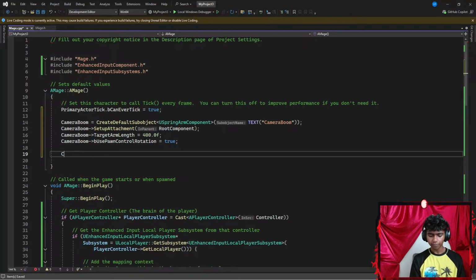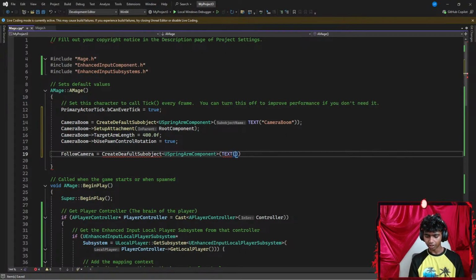Once I'm done with all that, I'm gonna go ahead and create another default subobject for my FollowCamera, which is going to be equal to my CreateDefaultSubobject function with a pair of angle brackets, which is going to be having a UCameraComponent. Okay, with a pair of parentheses that has a text that is going to be called something like FollowCamera.